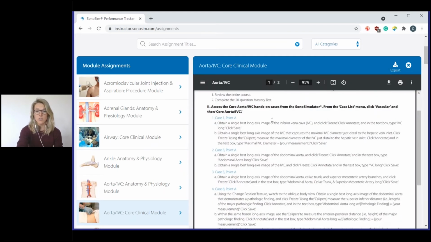images. So you can see very specific instructions: case 1, point A, go in, grab the long axis image of the IVC, click freeze, annotate it with IVC and click save. And then you as an instructor will actually be able to go in and evaluate those images and grade them and leave feedback, which my colleague is going to talk about shortly.